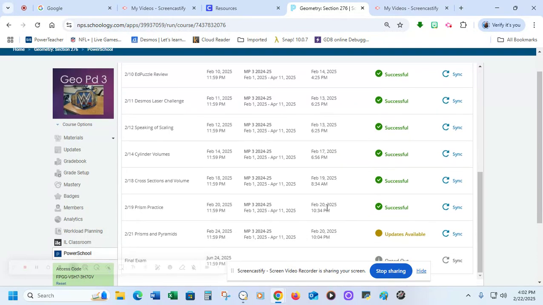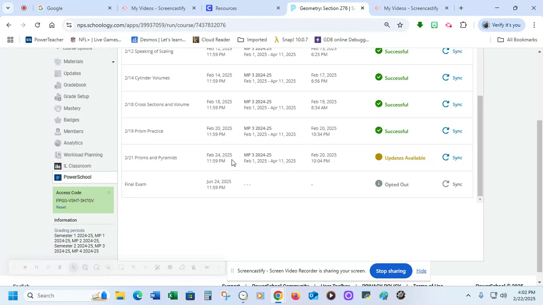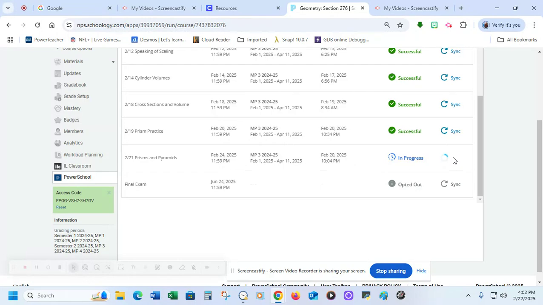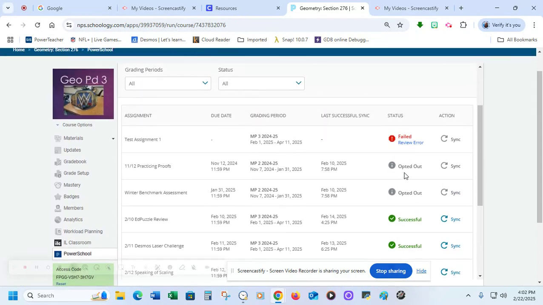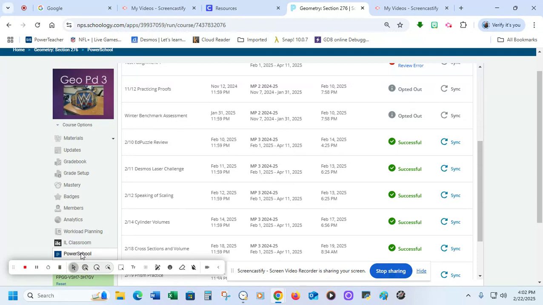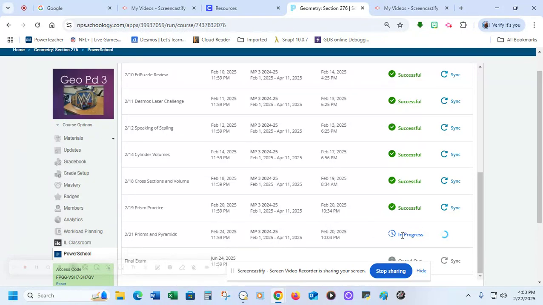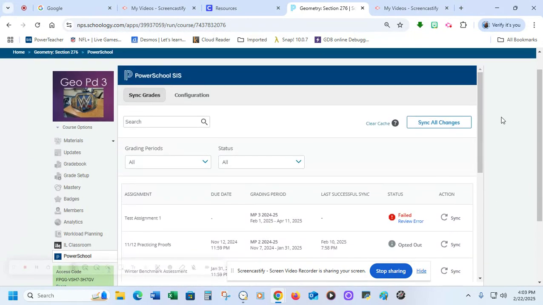All right. Now, if I scroll down here, this was an assignment that my students did this past Friday. And one of my students turned the assignment in, so it'll tell me updates are available. You can hit sync, but I do sync per assignment. And the way you do the syncing setup is typically here in the PowerSchool tab on the lower left-hand corner. It'll say in progress. You can leave that. That command's already been done. What I would like to turn your attention to is that sync grade allows you to individually sync assignments. I'd be very wary of pressing sync all changes.